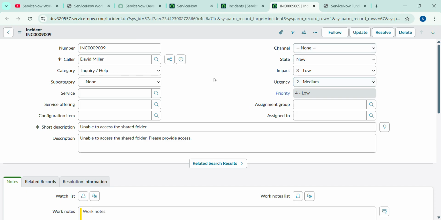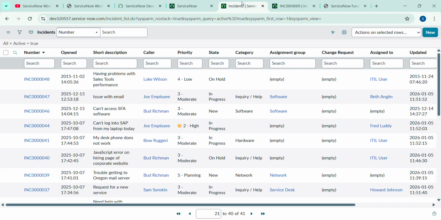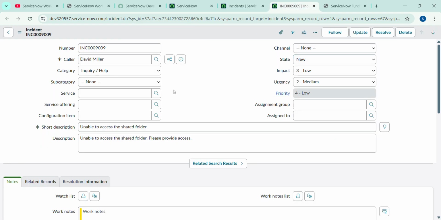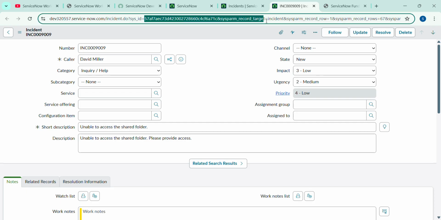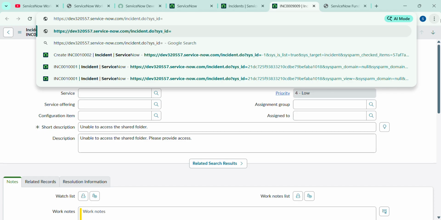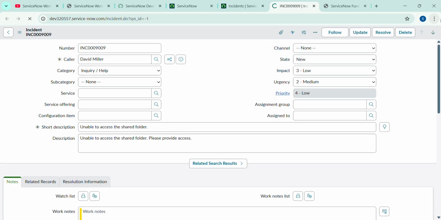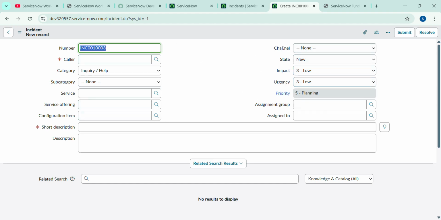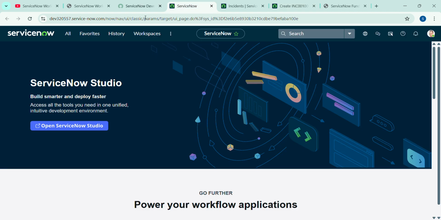Instead of this, if you want to directly open a new record from here only, you already have a record created, but still you don't want to navigate back to the list view, you just want to open a new form. Just remove all the URL after sys_id equal to, just put -1 and click enter. It will give you the new form, and you can add the details and just save and submit.